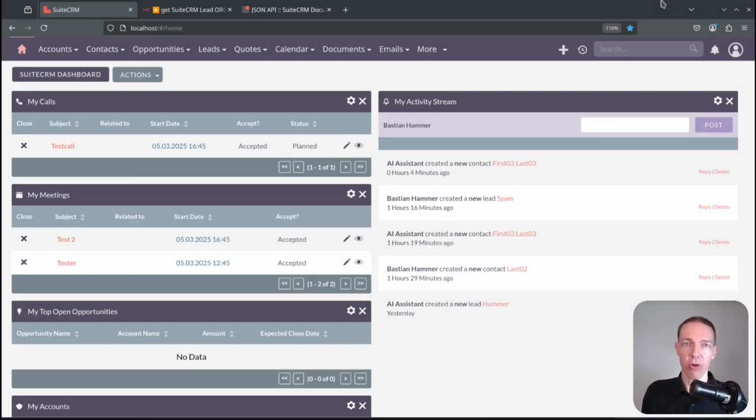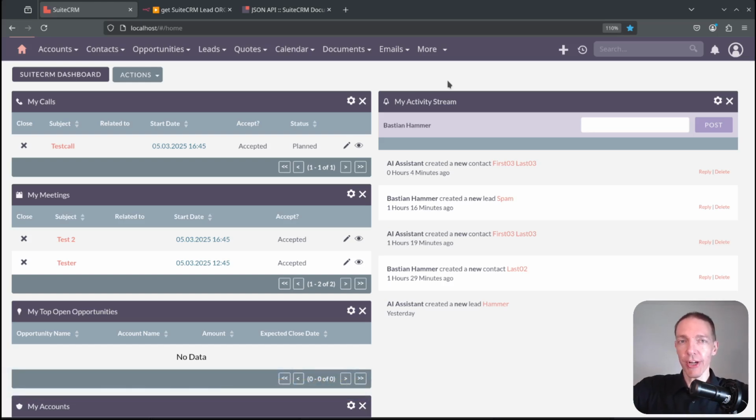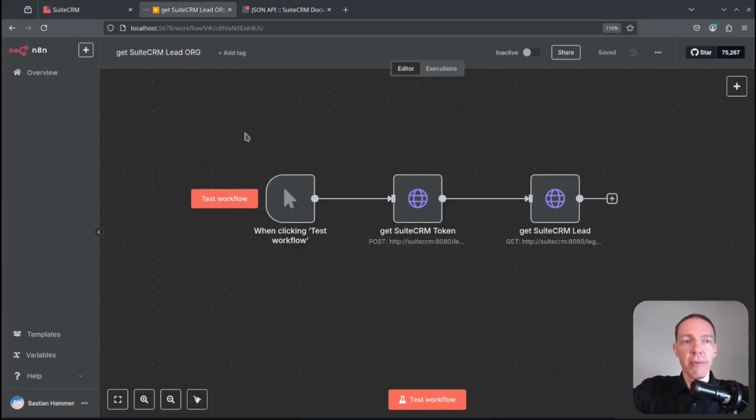So we need to have our systems in place. That means SuiteCRM, of course, you have to bring it, and it needs to be prepared for API requests. If you have not done this before, check out my video on SuiteCRM and preparing for API requests. And then additionally, we need our n8n automation, the workflow automation system, and this needs to be able to reach or connect to the CRM system.